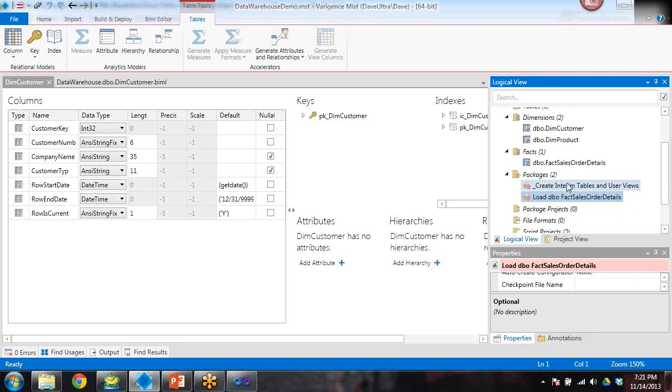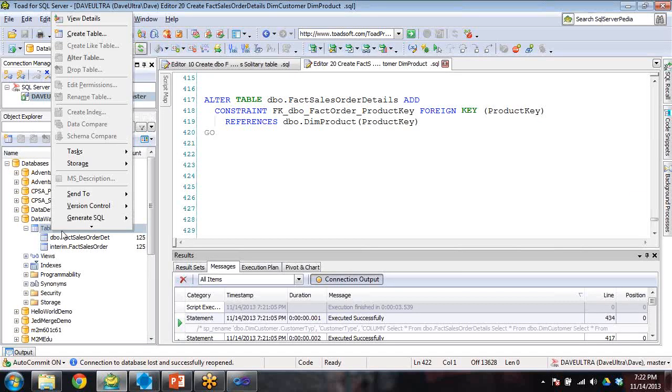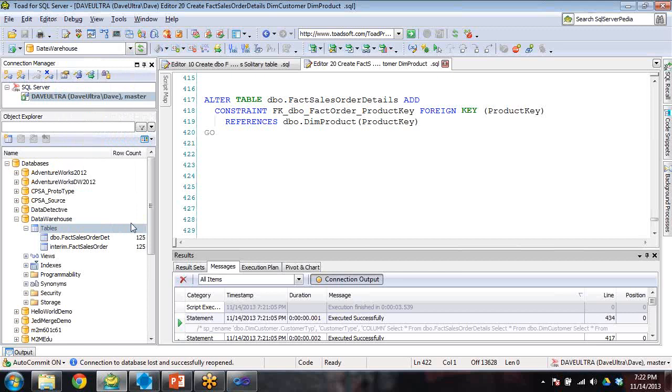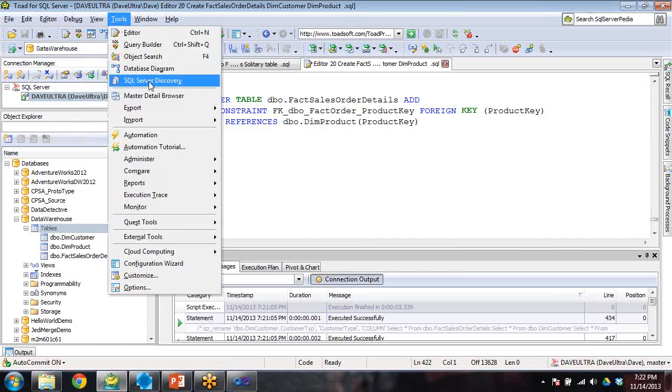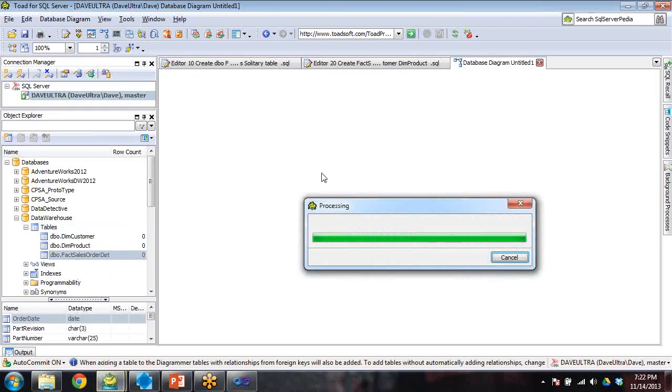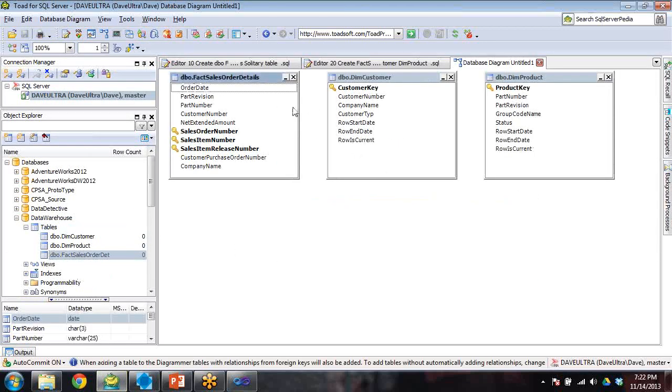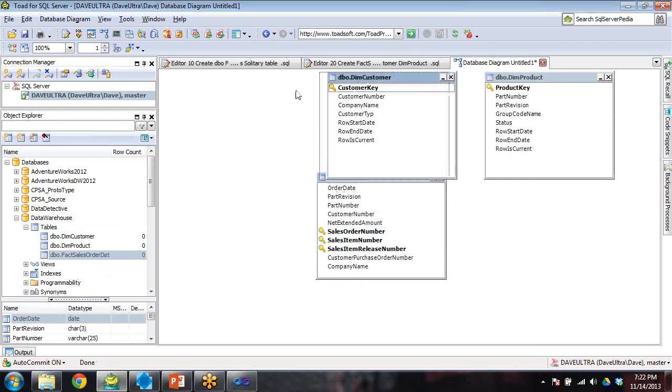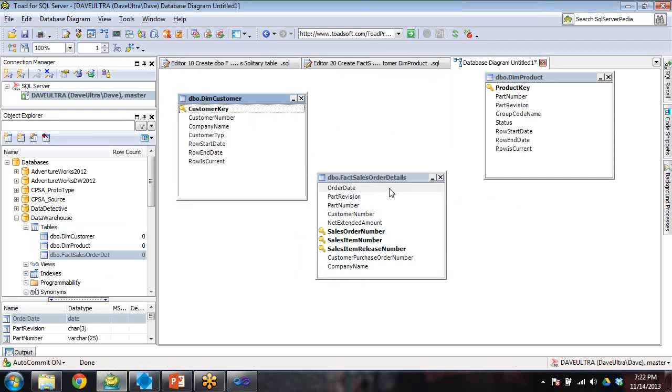But I don't have packages for the dimensions. So the first thing I'm going to do is let's just reset this and do a refresh so that you know that there's nothing up my sleeve. Right now all I have is that fact table and the two dimensions. And in fact, I could do a database diagram, drag the fact table out there, and you'll see that it'll bring the dimensions in there. I hope you guys can see that on your screen.